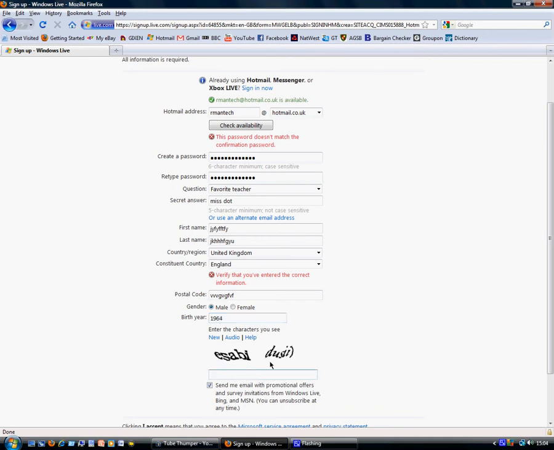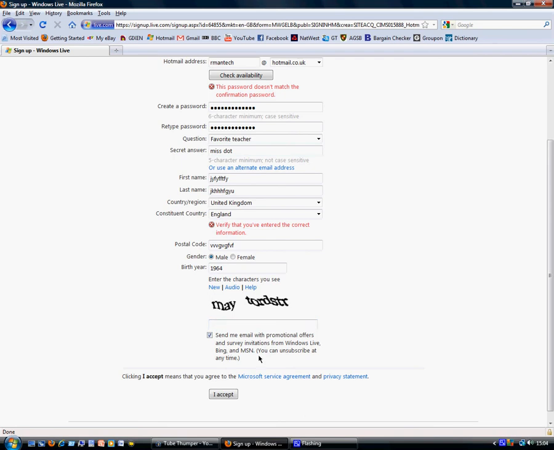And then you put this thing in. If you can't read that one, you can check new and try another one. And then you can tick this if you want, it's your choice. But then you click I accept, and there's your email, guys.